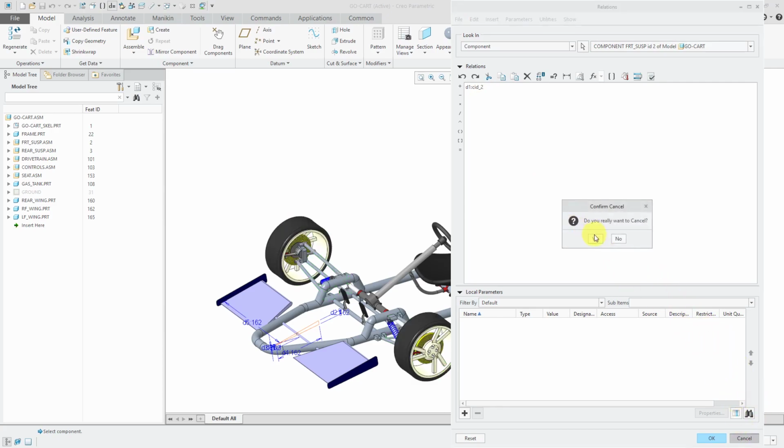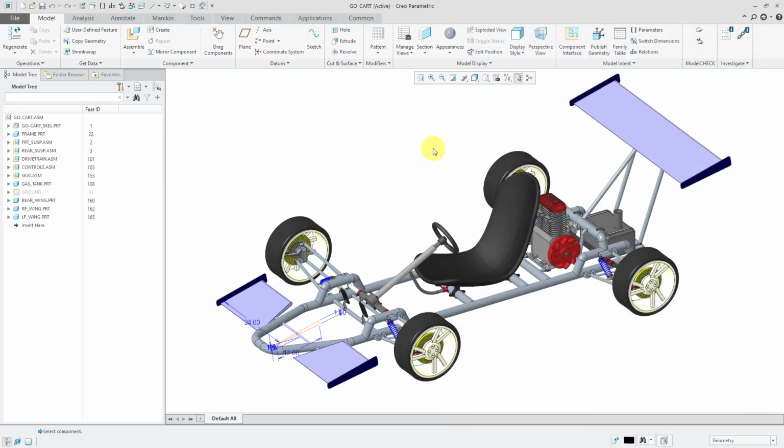So that's how you can write relations at the component level. Honestly, I usually don't do that, because if I'm doing something like that, it's usually for reference designators, but I usually do that through Windchill instead. All right, so those are some aspects of assembly level relations.